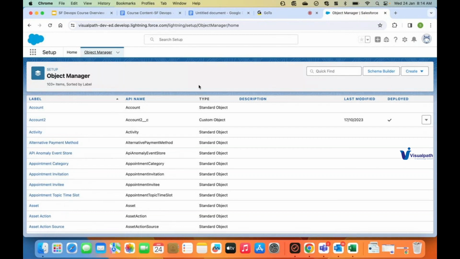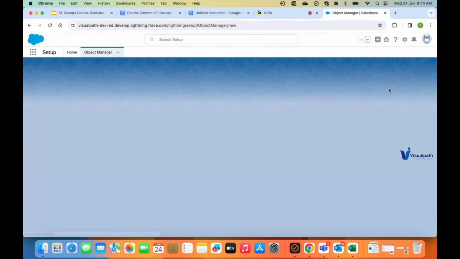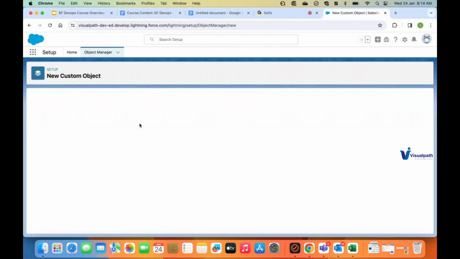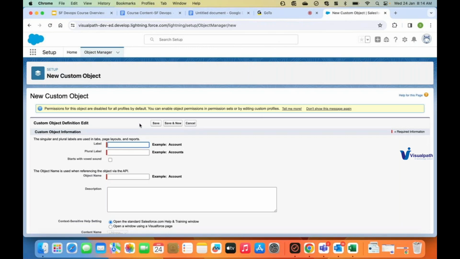As of now, I clicked on object manager, and after that I'm clicking on this create button and selecting custom object. On this page, it will ask us to provide a name for the object with which the object should be created. I will name this object demo object, and for this, let me name the plural as well.